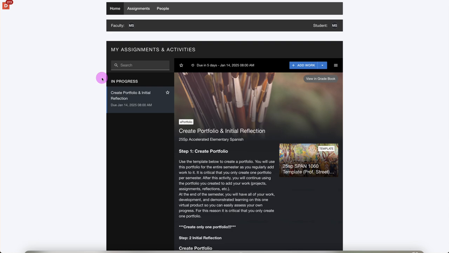So remember, you're going to create only one portfolio for the entire semester. So what we're doing now, you will only do one time for the entire semester. So keep that in mind as we go along. So first you would select the blue rectangle that says add work.